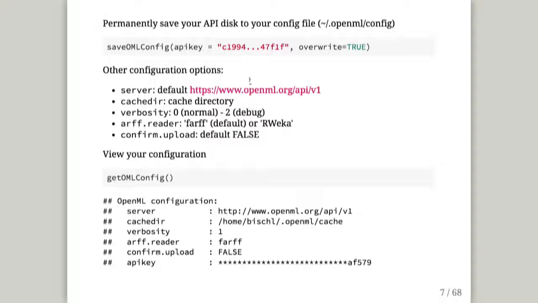There are some other configuration options. You can choose a server, although right now it's best to use the main server unless you go into development work. There's a cache directory: if you download datasets, you don't want to do this over and over again, so OpenML keeps a cache of everything that you download, and you can choose where this cache directory resides. You can choose verbosity, you can use an ARFF reader to read ARFF data, and you can choose whether or not you want a confirmation box when you upload stuff to the server.